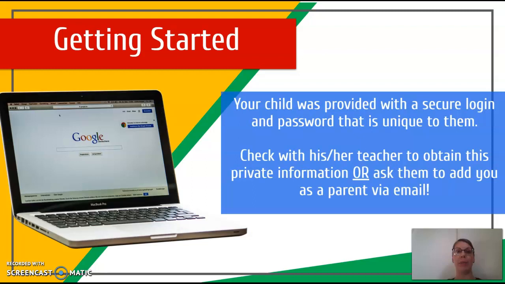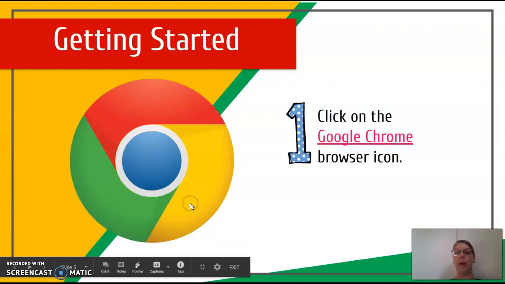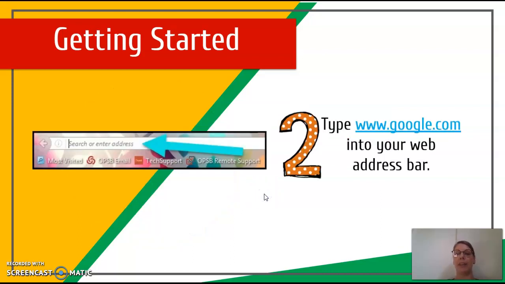To get started, make sure that your computer is on and you're in your Chrome web browser and you have their username and password information. If you don't have that, you can get it from your child's teacher. So start by clicking on the Google Chrome icon, and you'll type in www.google.com into your address bar.